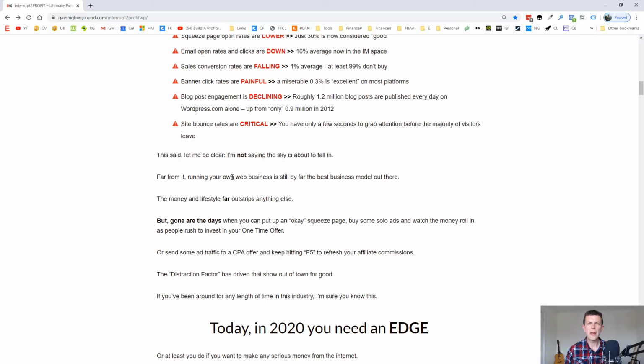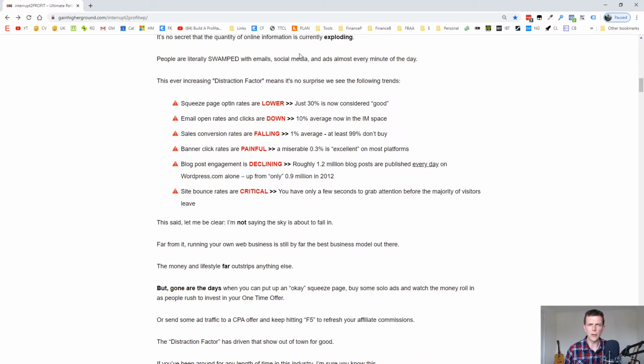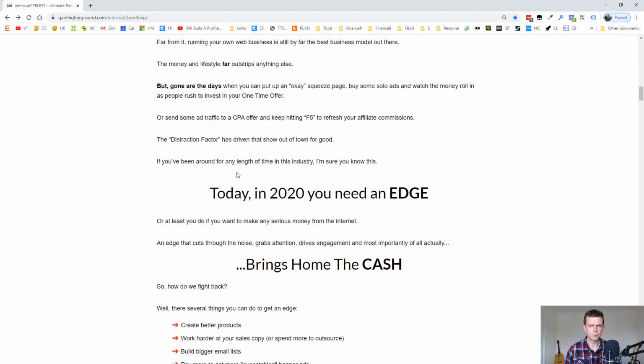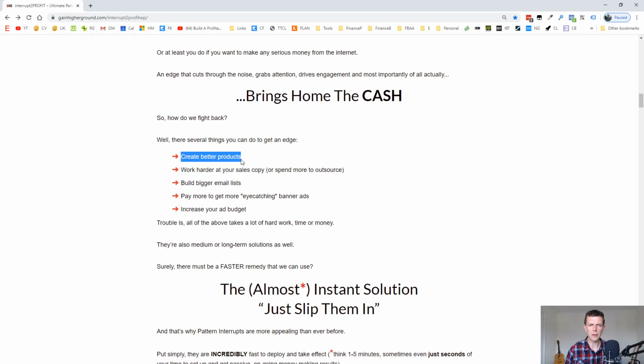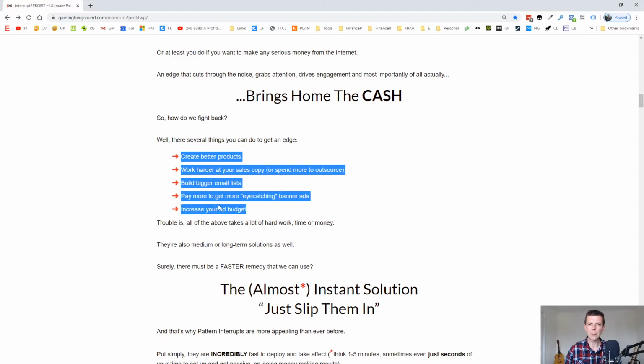Now, the next thing is, what's the conventional solution for these problems? So how do we fight back? Well, there's several things you can do to get an edge, and we talk about creating better products, working harder, building bigger email lists, increasing your ad budget. Again, done with bullet points, which can be very eye-catching on your web pages.